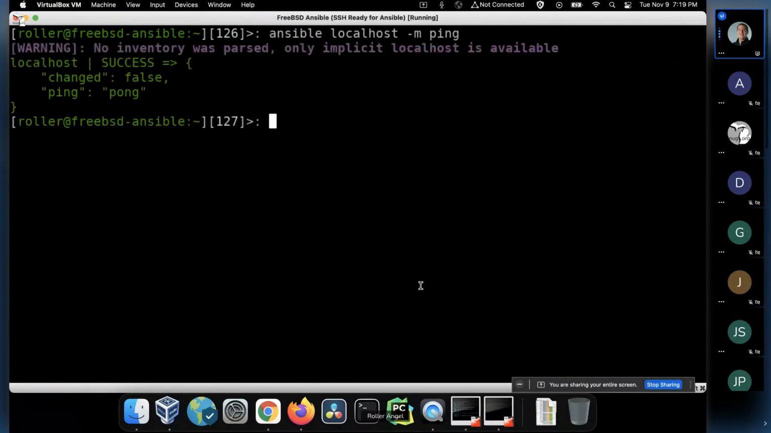So it's saying, hey, I couldn't find an inventory file, so let's just use localhost. And it sent ping to the localhost, and it got a response of pong. So there's one example. Another module you could use would be the find module. And to give it parameters on what to look for, you can use -a and then start saying things like, path equals user home, and maybe we're looking for files of type file.